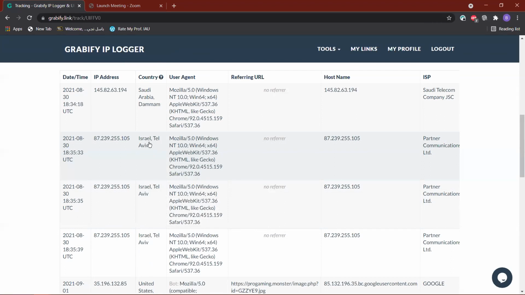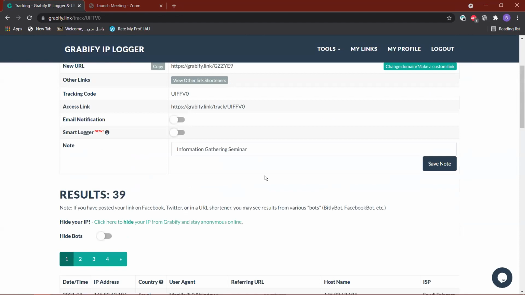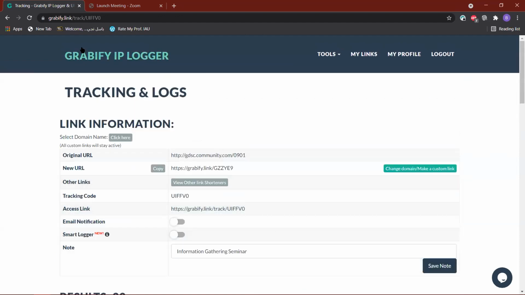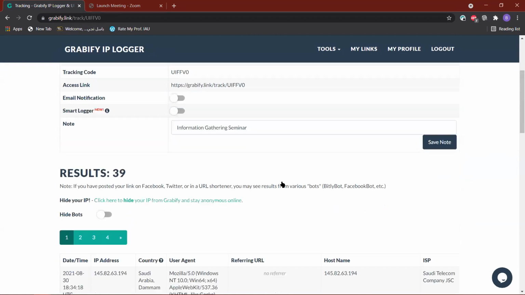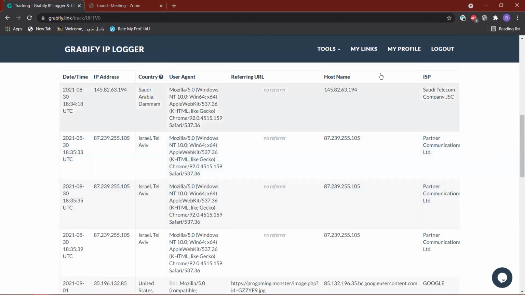Guess what, guys? That's actually me, but I'm not really there. I'm not actually in Israel. I'm in Saudi Arabia. But you can just try and guess why it shows that I'm in Israel. It's because I'm using a VPN, guys. And what I did was I sent you a malicious link using a website called Grabify, and this enabled me to grab your IP, and now I have your IP address, and this is an instance of reconnaissance.